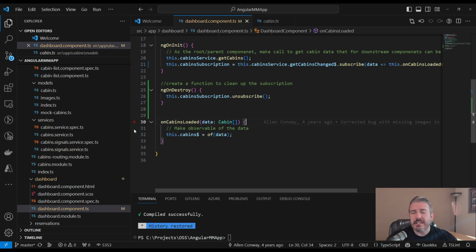All right, let's look at some of the additional functionality that Copilot offers. Here inside this method, maybe I need additional logic on cabins loaded. So this particular method provides me with a collection of cabin data.